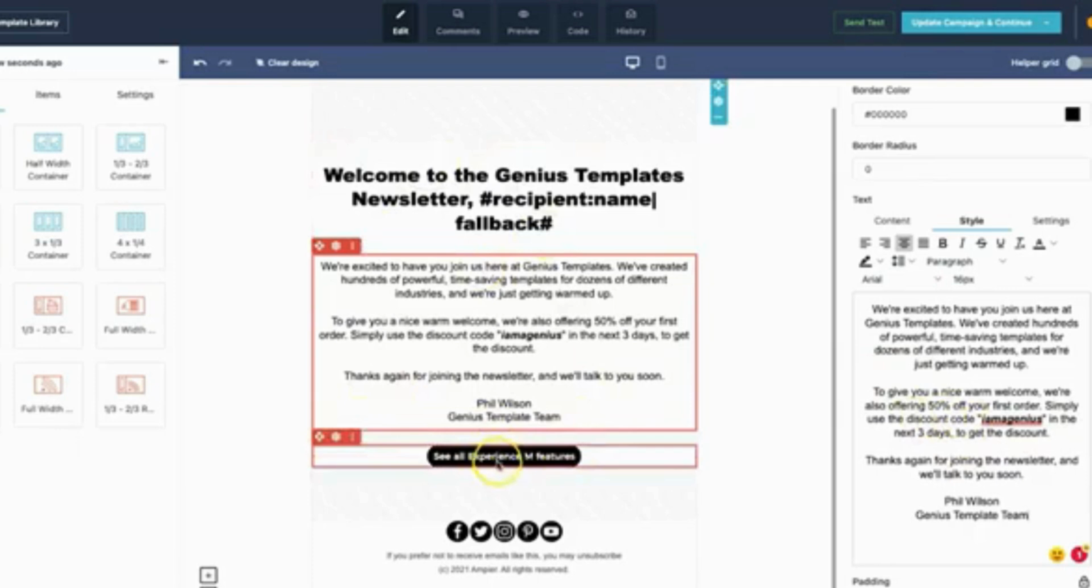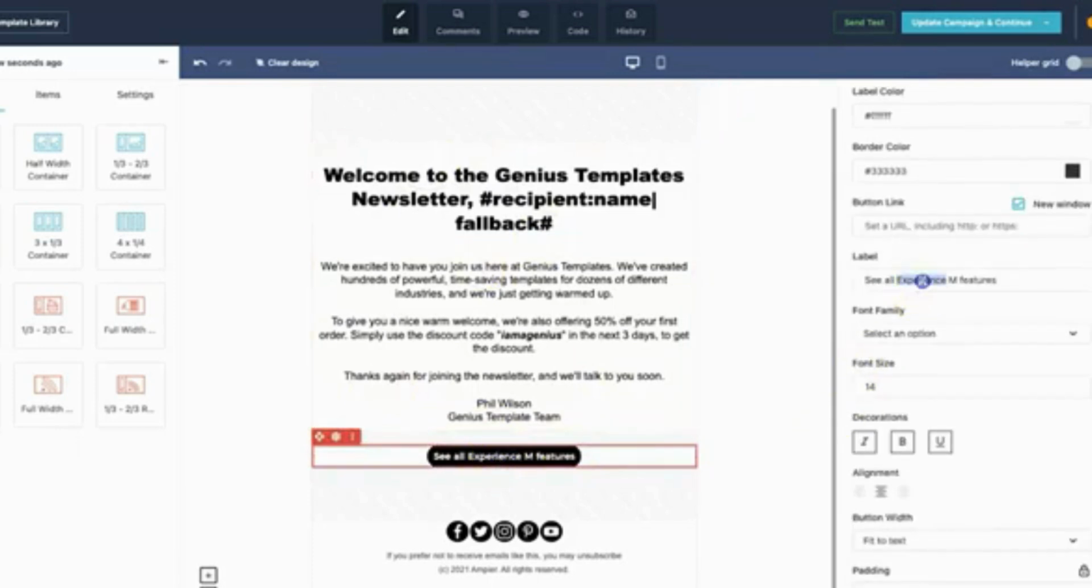The only thing I'm going to change now is this little button. What I'm going to type in here is use your 50% discount, right? Something like that. And that could link back to the website. So I'll type in here, geniustemplates.com.